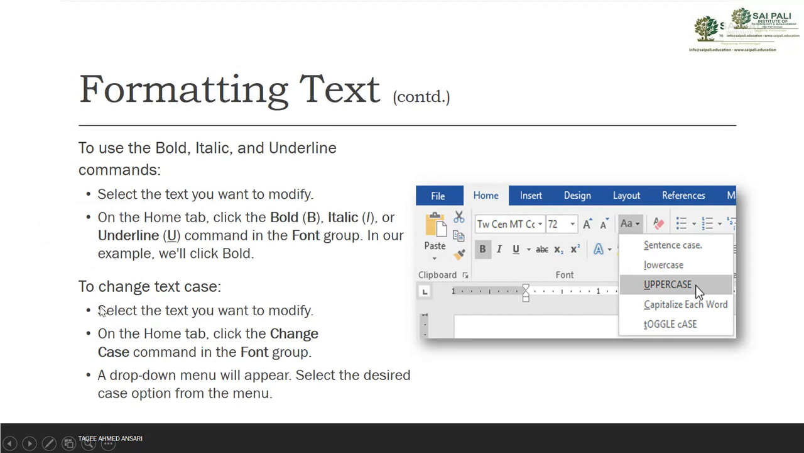Then the other thing we can do is to change the text case. Text case means uppercase or lowercase. If you want uppercase or lowercase, you can decide when you are typing it. But after typing the text, we can also change it. We can change the text to be uppercase or lowercase, or there are other options also.